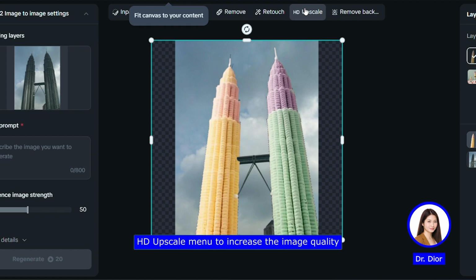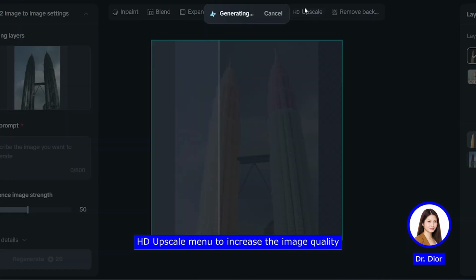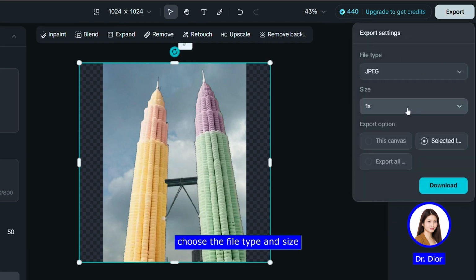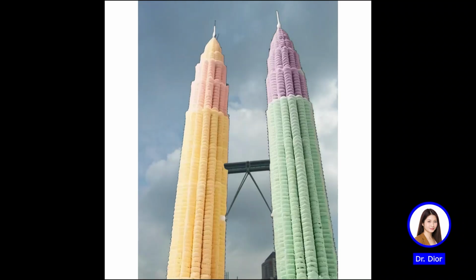Next, click the HD Upscale menu to increase the image quality. If you're satisfied with the result, click the Export button. Choose the file type and size, select this canvas in the export options, and then click Download.